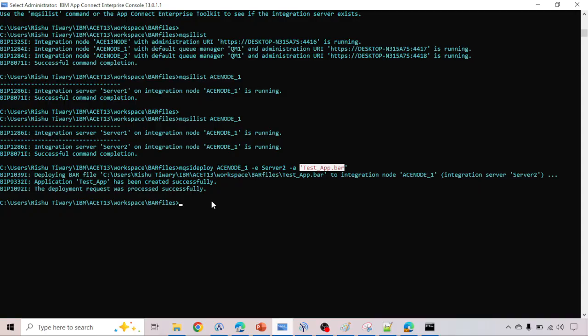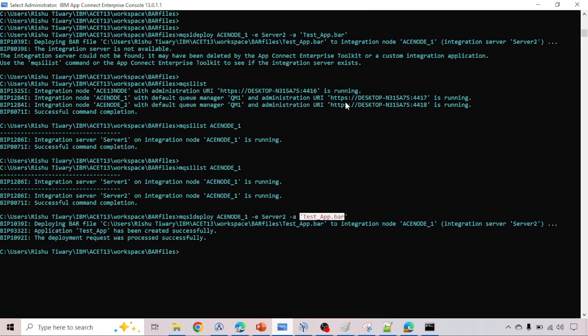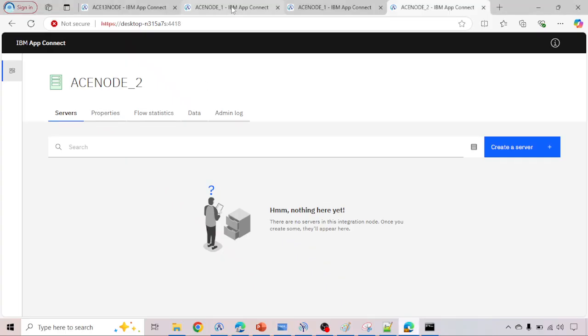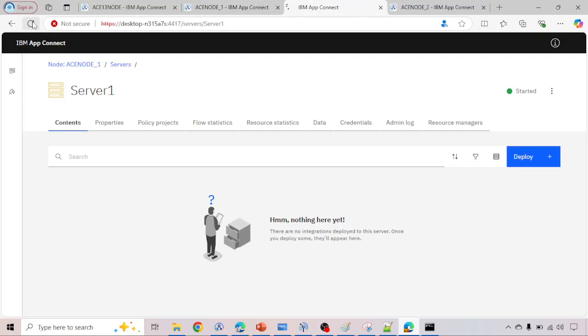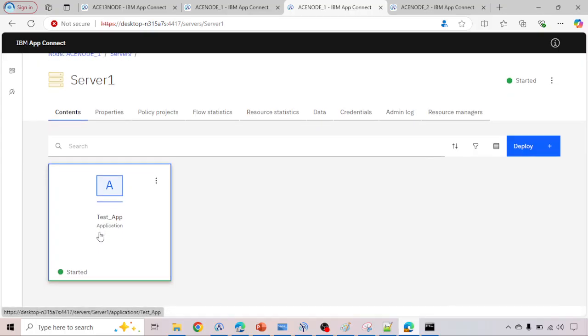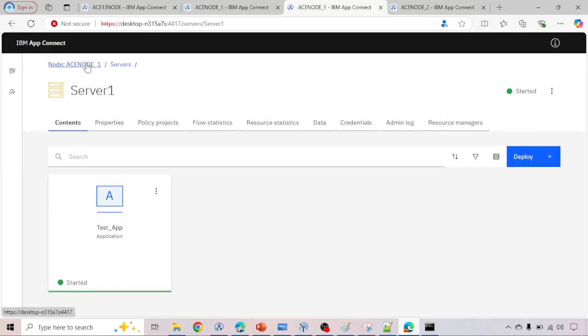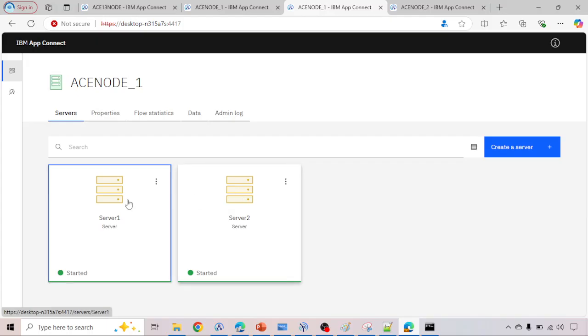With the help of this we can deploy our bar file, we can deploy our application to the integration server. Now the third approach we can follow to deploy our application is using this. Let me open this in the web console, and I think it is already opened, yes, node 1. So if I refresh this, you can see currently under the ACE node we have the integration servers, server 1 and server 2. Under a server we can deploy our application.